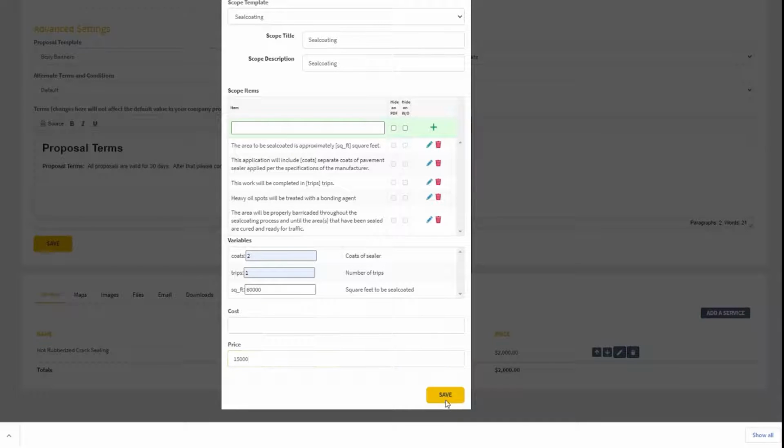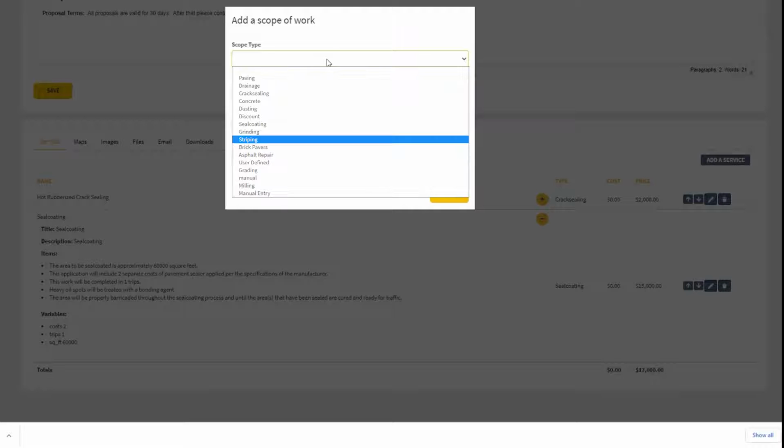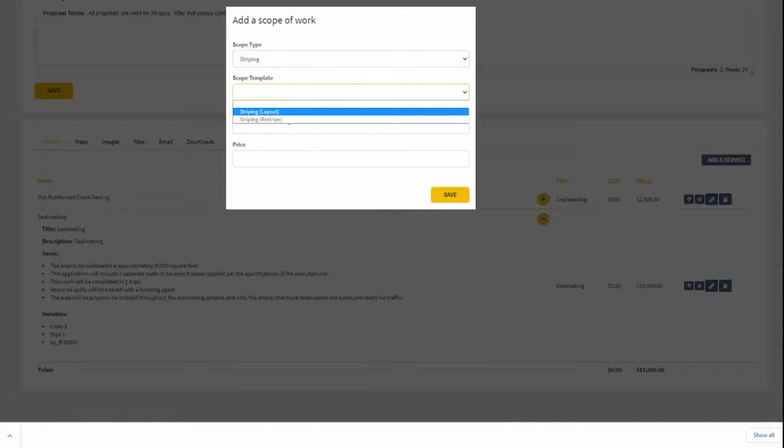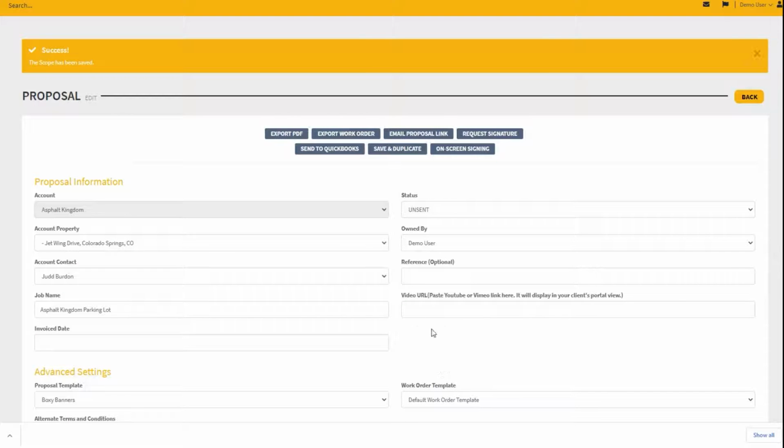Now let's add another service. Let's add line striping this time. Again, click Add Service, choose line striping as the scope type, and choose whether you have to restripe the parking lot or lay it out. You may include the color of the paint you're gonna use, and lastly, your price and cost. And that's how you quickly add services to your proposal.